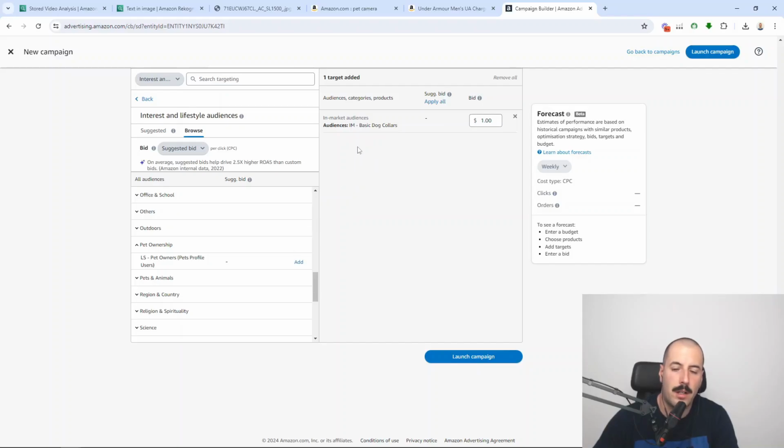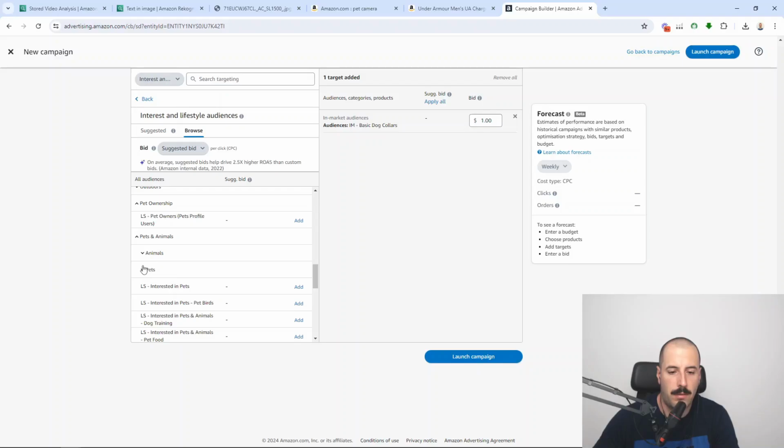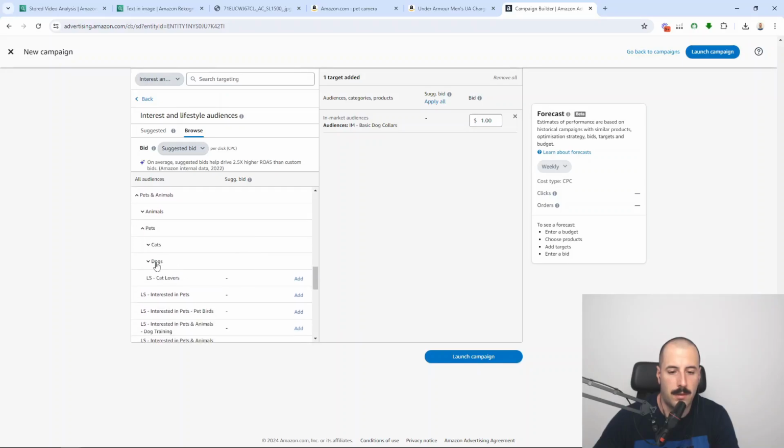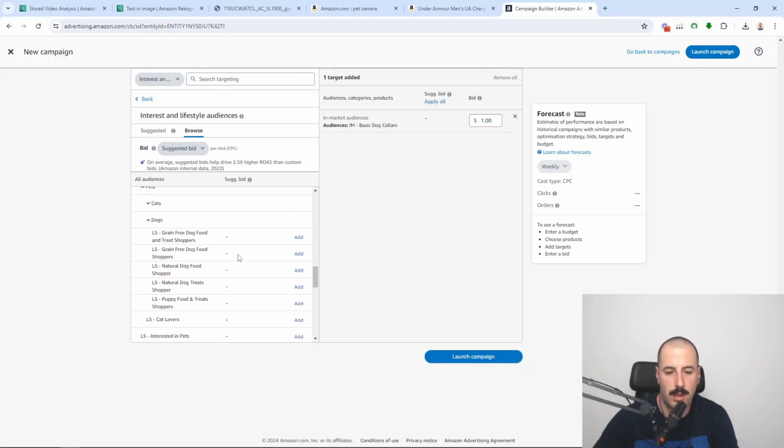You can go ahead and combine in-market audiences and lifestyle audiences into one campaign, and then refine it if needed later on. So you can add pet owners and then refine it even more. For example, because we added dogs, you can then go ahead and add, for example, natural dog food shopper. So that's an interesting one.